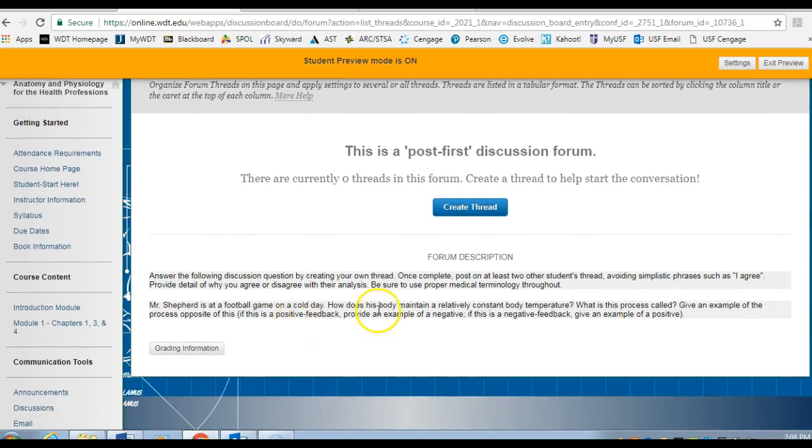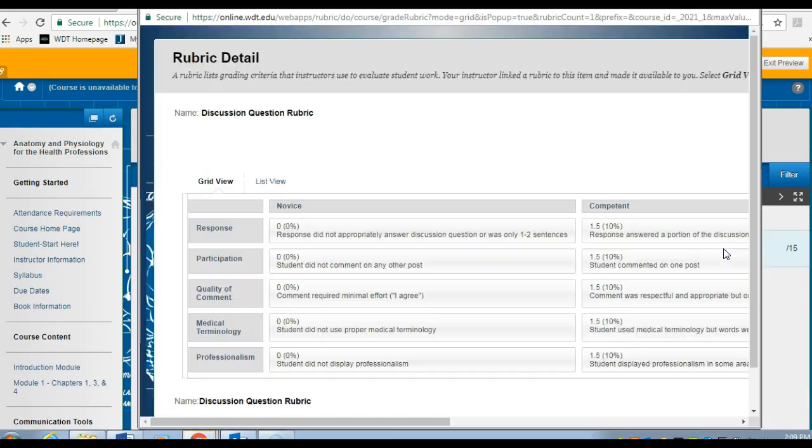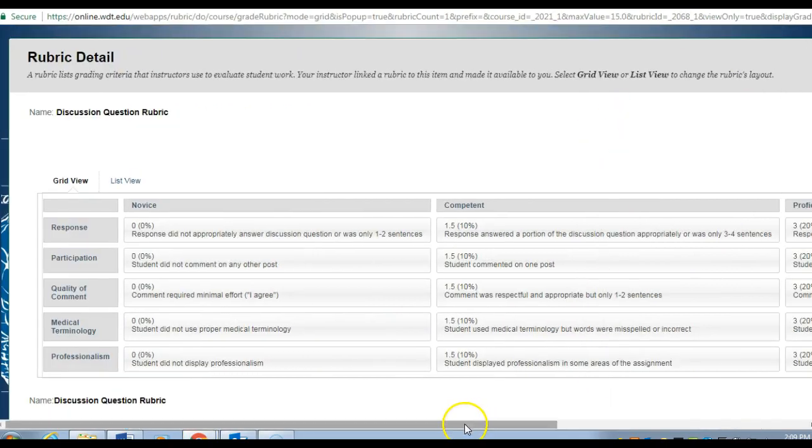There is a rubric that goes along with these, and you can see it down in this corner here on the left, this grading information. So if you click on that, and then on your right here, it says View Rubric. So this is how your discussion questions will be graded. There's 5 different components: response, participation, quality of comment, medical terminology, and professionalism.